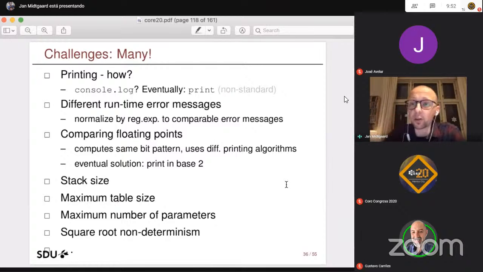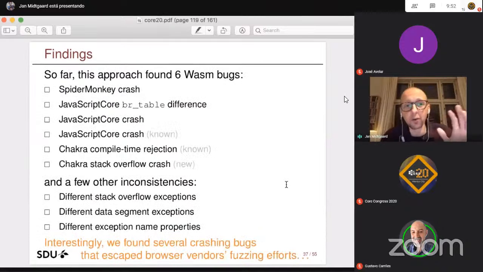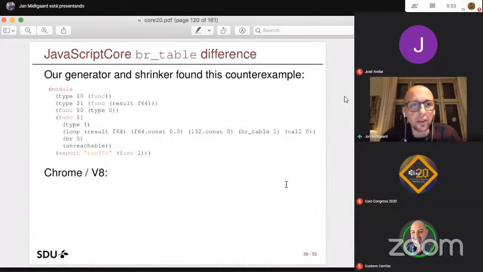Just printing floating point numbers, well, the engines actually compute the same bit patterns, but once we print them in base 10, they use different algorithms, which means there's different output. Eventually, we ended up printing in base 2, and that solved the issue, and there are more problems. But we found a number of things using this approach. I've listed them here. I'm starting to run a bit low on time, so I'll just show you another example.